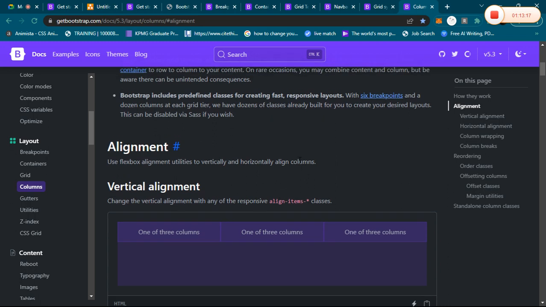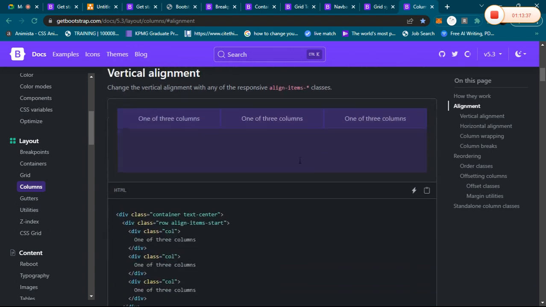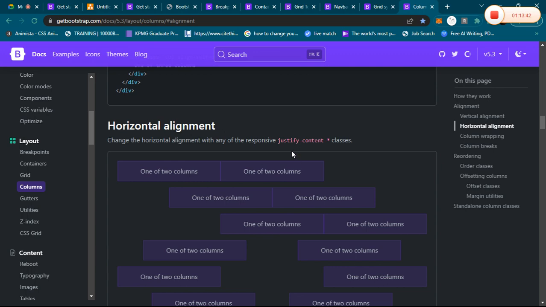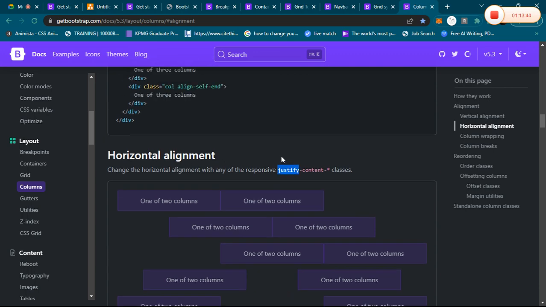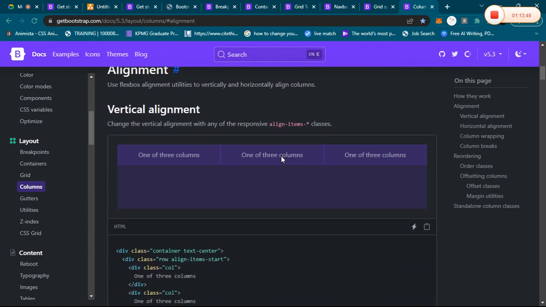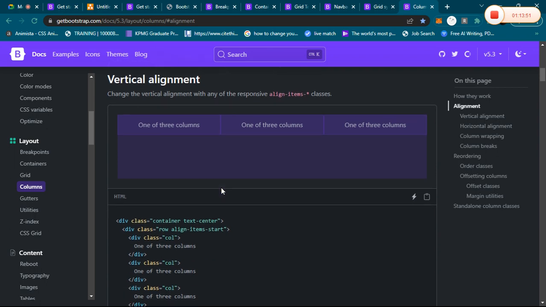So there are two types of alignments. It can be either vertical or horizontal. When you want to align an element vertically, you use align. But if it's horizontal, use justify. So what do they do now?